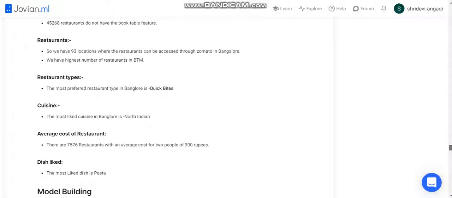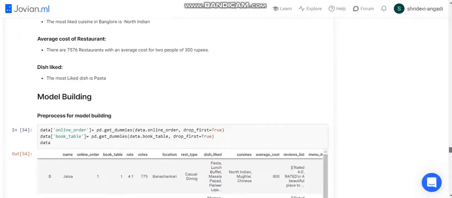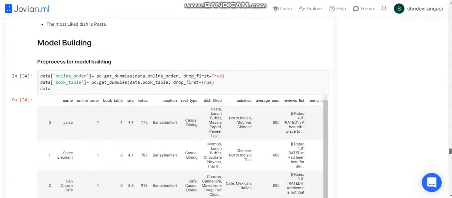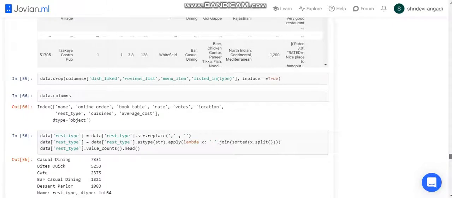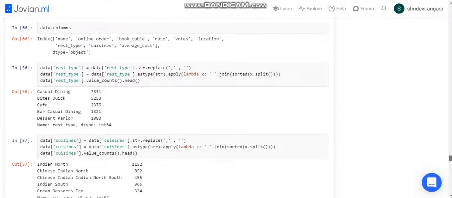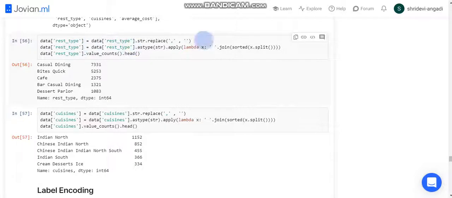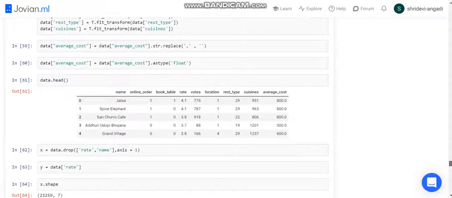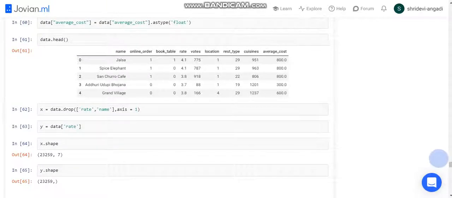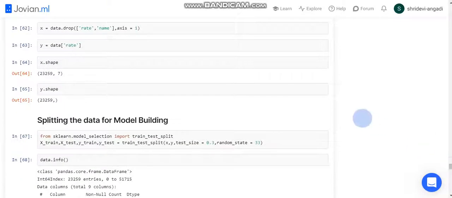Then we list out what we have done above and what analysis we are doing with those graphs. Next, coming to model building. We are doing some preprocessing for model building. We write the code for that, dropping the columns which are not necessary, replacing some column names, and performing some modeling activities. We are also performing label encoding and coming up with the x variable and y variable for our model building. We are splitting the data for model building.